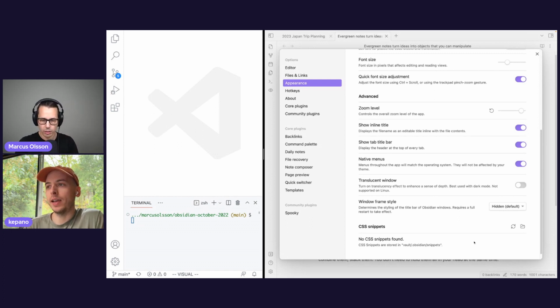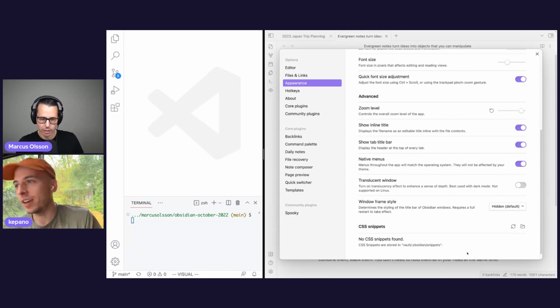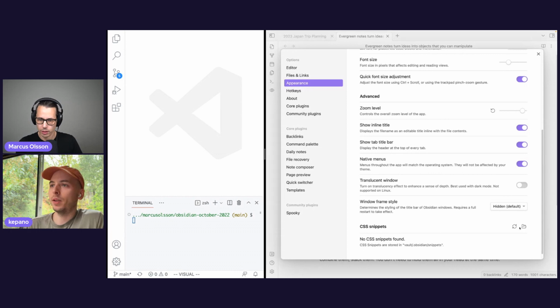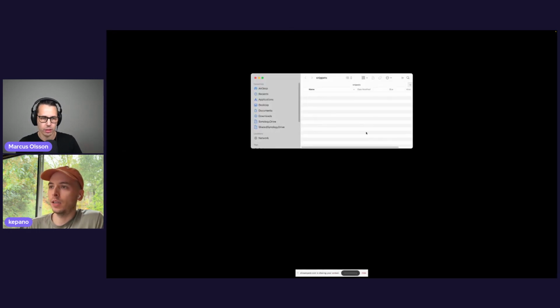So we'll start by creating that, and then what we'll do is turn our snippet into a full-blown theme. So I want you to click the folder icon. Is that here? Yeah, exactly. That's going to open up the folder inside of your vault for snippets.